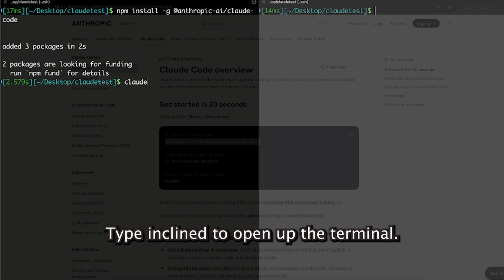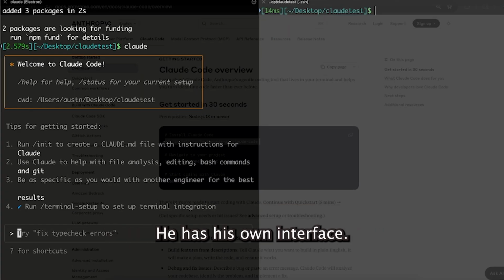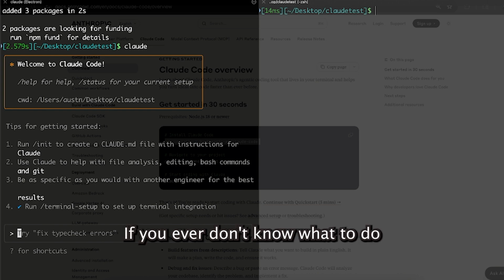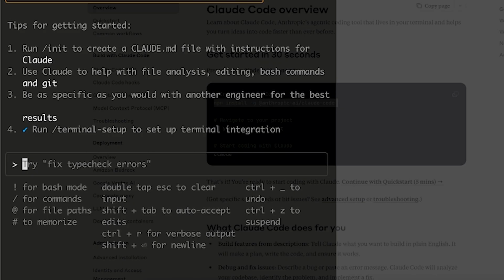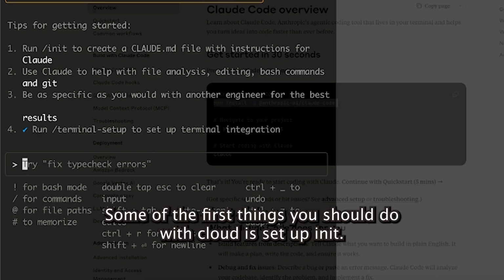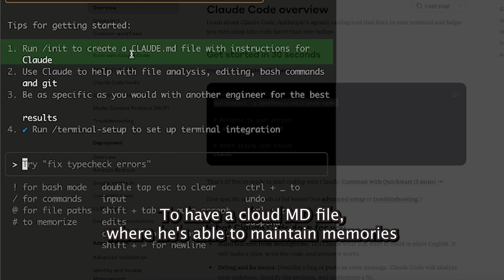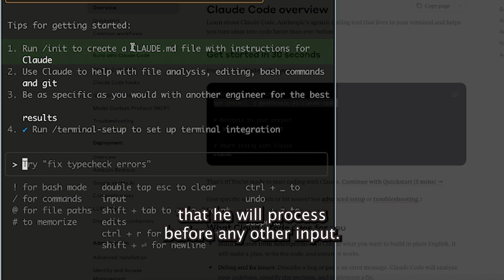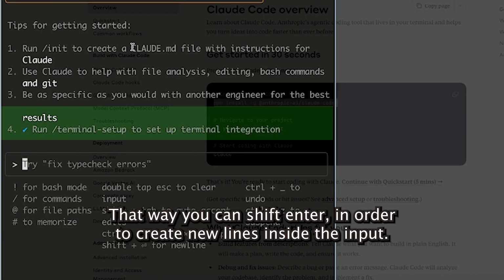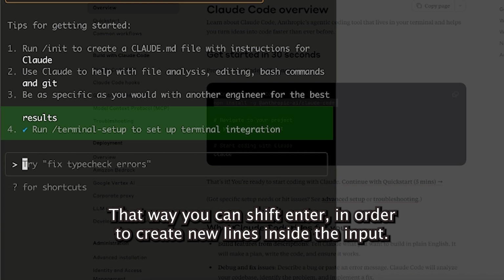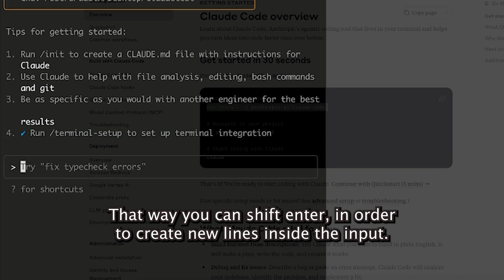Type in Claude to open up the terminal. He has his own interface. If you ever don't know what to do inside Claude, question mark will show you the different hotkeys. Some of the first things you should do with Claude is set up init to have a Claude MD file where he's able to maintain memories that he will process before any other input. Another thing you'll want to do is run the terminal setup. That way you can shift enter in order to create new lines inside the input.